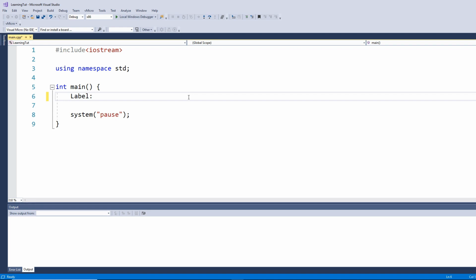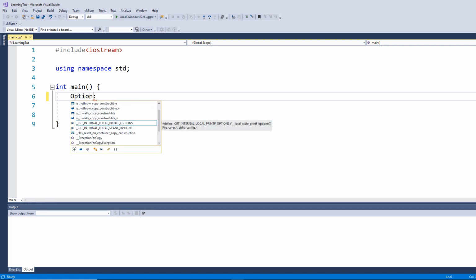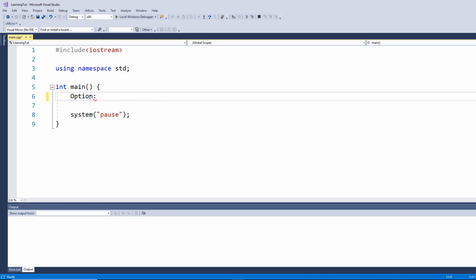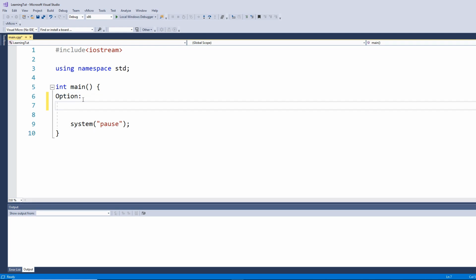Mind-bending stuff, I know. So no semicolon at the end, obviously, since we have the colon right here. And this is the label's name. This can be anything, like option, red, blue, ham, F, L. But for now, we are just going to call it option, because option is what I usually use for labels. So now we have an option label.